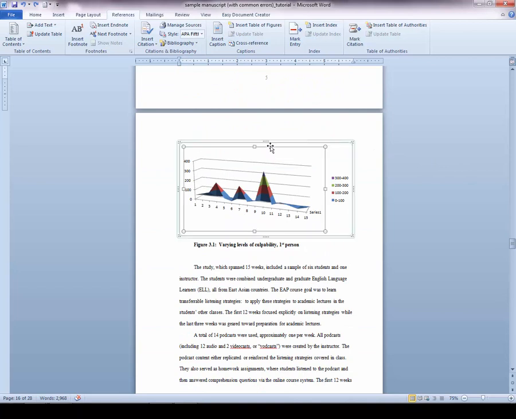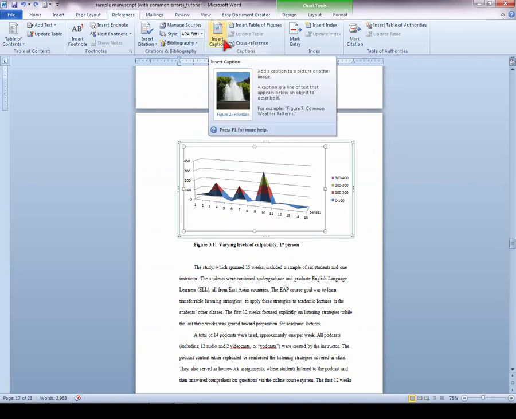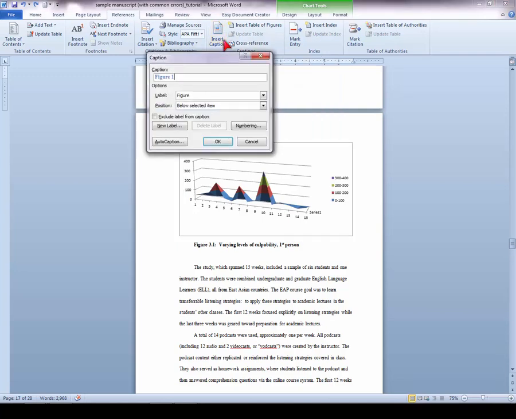Click on the figure to select it, then go to the References tab, Insert Caption. Here, you want to type in your caption name in the caption box. Change the label to figure or table as needed. And for the position, make sure it is either above or below the selected item, depending on what is appropriate for your field of study. And then click OK.